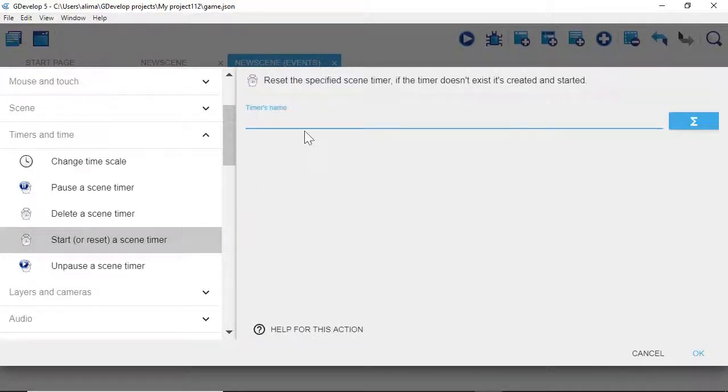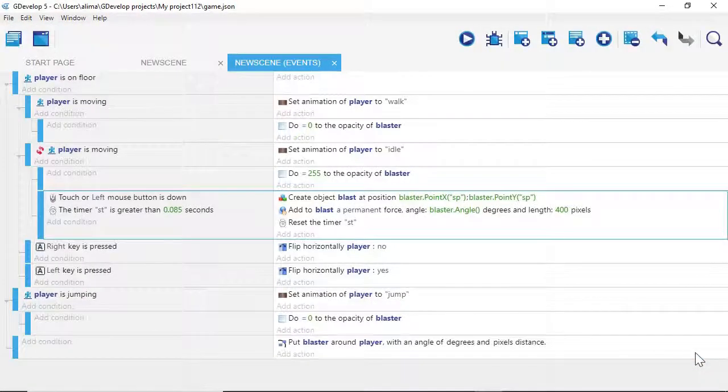We're going to left click here. This one's the name. I left click here. Now I'm holding shift and I'm going to put in quotations, ST, which is what we named the timer. Hold shift, then put quotations. Then I'm going to click OK.